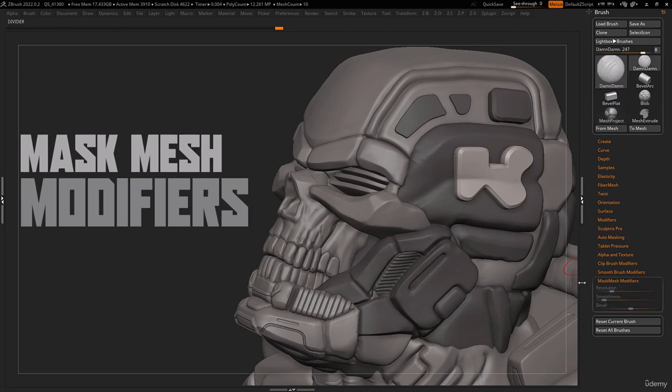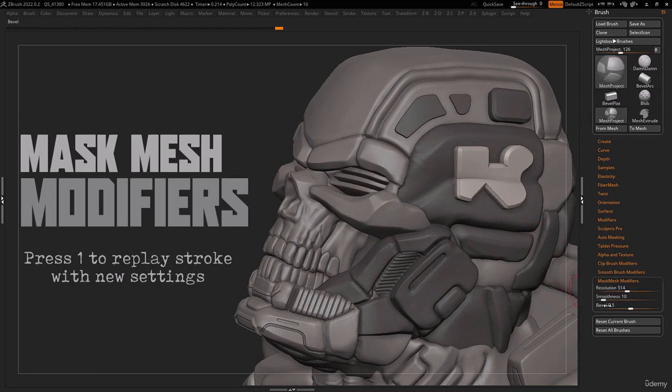See your edits by undoing your stroke. Now press the 1 key to replay your last stroke, this time with new settings. Increasing resolution and lowering smoothness create sharper edges. Alternatively, lowering your bevel can have similar effects.